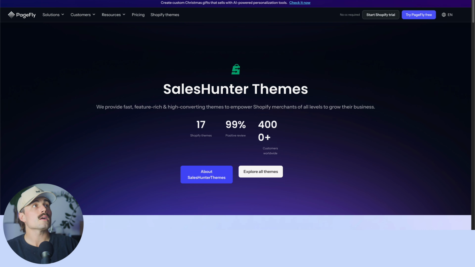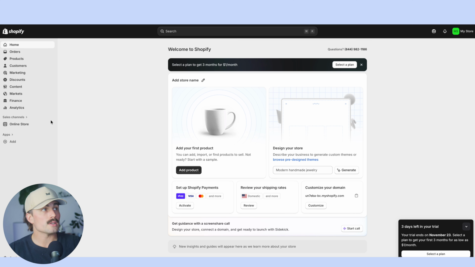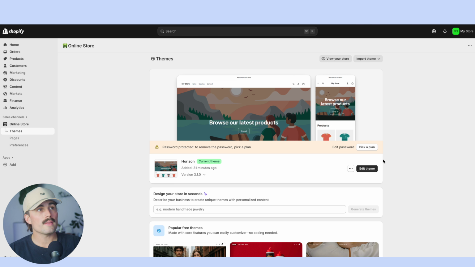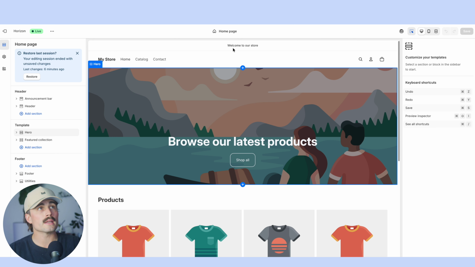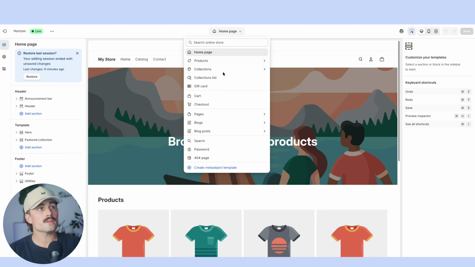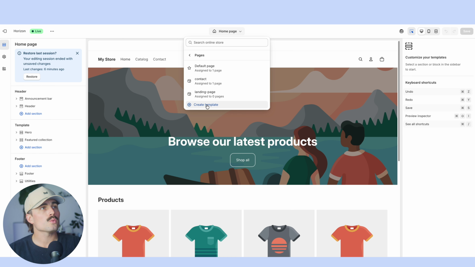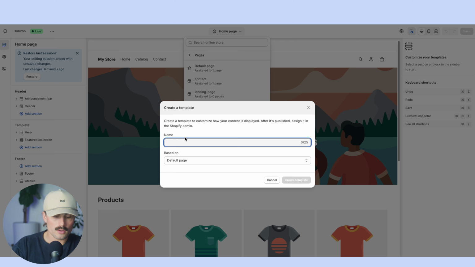So once you're inside of Shopify, you're met at this page here. Over on our online store, we can go ahead and click on this button right here, and then we'll come in here and click on edit theme. So to go ahead and create a new page for your landing page, you want to come up here to the drop down here, come to pages, and we'll come here and click create template, and we'll go ahead and call this landing page, and we'll go ahead and click create template.